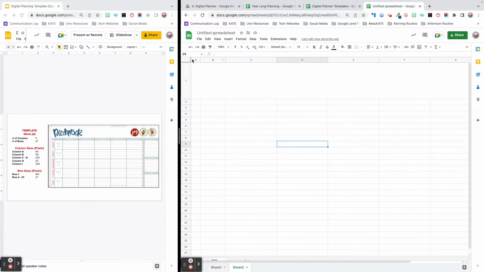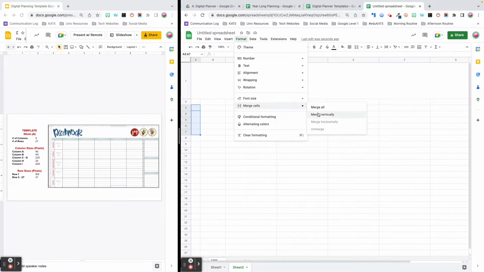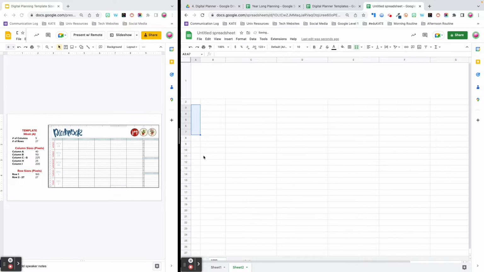All right, now we're going to be working in column A. I'm going to click and drag to highlight cells A3 through A7. Then I'm going to click Format, Merge Cells, Merge All. And I'm going to repeat this process 4 more times all the way to the bottom. So what I'm essentially doing is I'm merging 5 cells at a time all the way to the bottom.